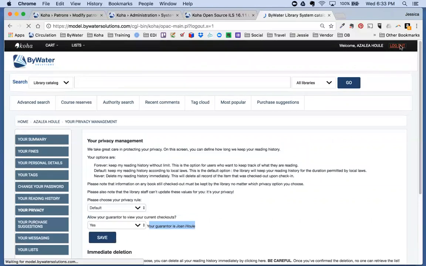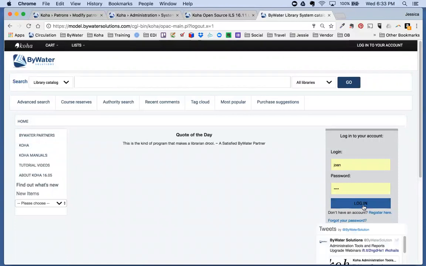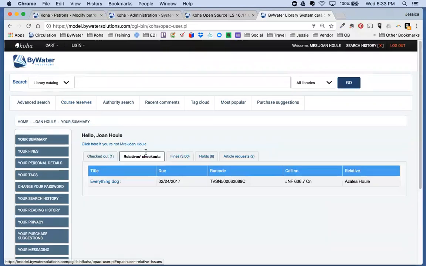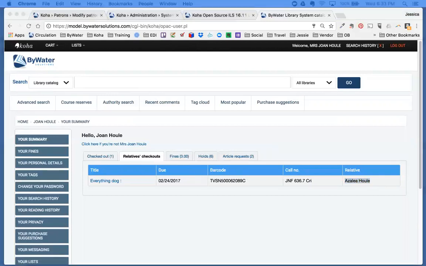So now let's log out, and I'm going to log in as Joan now. Remember, Joan's the mother or the guarantor. Now that we've selected yes, we have the option to see the relatives' checkouts. So now I have a tab that shows me Azalea's relative checkouts. So again, if you are using guarantors and guarantees in your system, this is a nice enhancement that will allow you to have the option for your patron as well as your staff to set visibility for the guarantor.